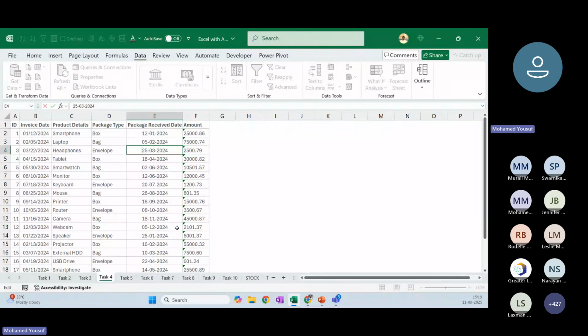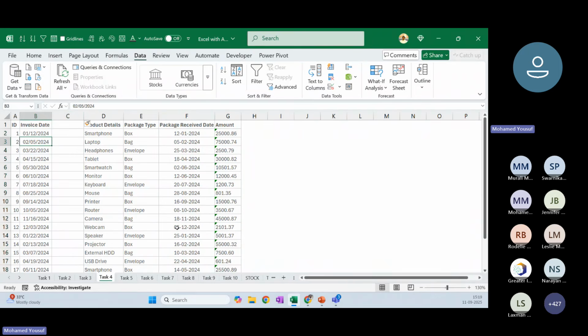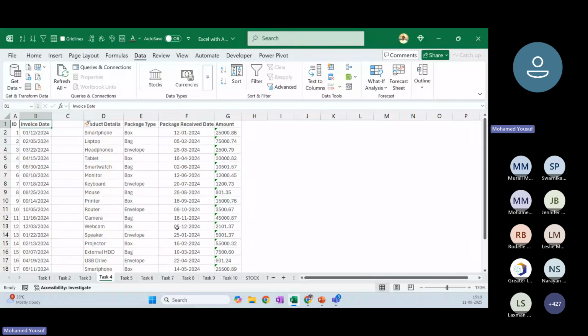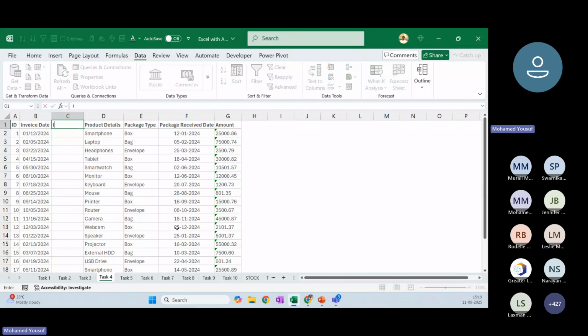If it is a proper date, what will happen? You will get the sum, average, count and all. So I like to convert this date into a proper date actually. That too, it's in an MMDDYY format. My system has DDMMYY format. So I'm just typing invoice date.